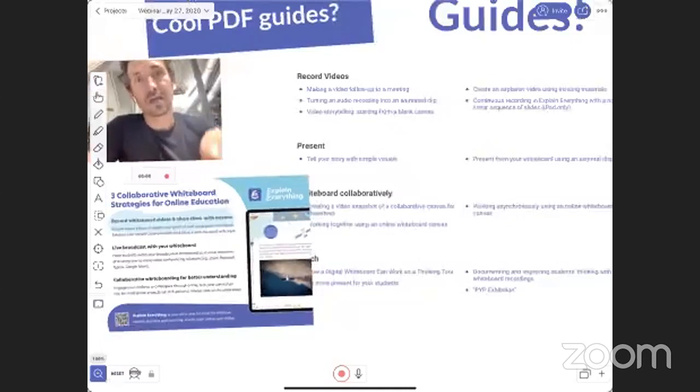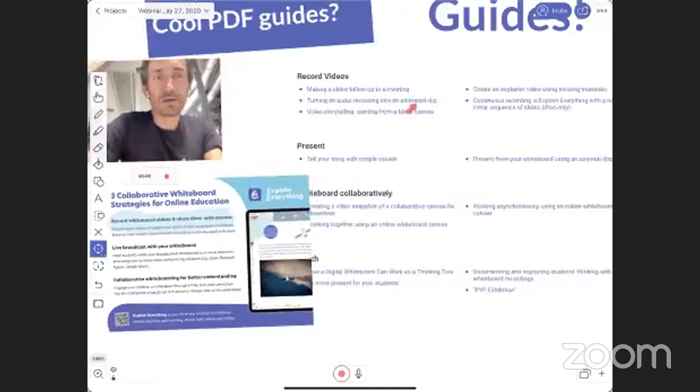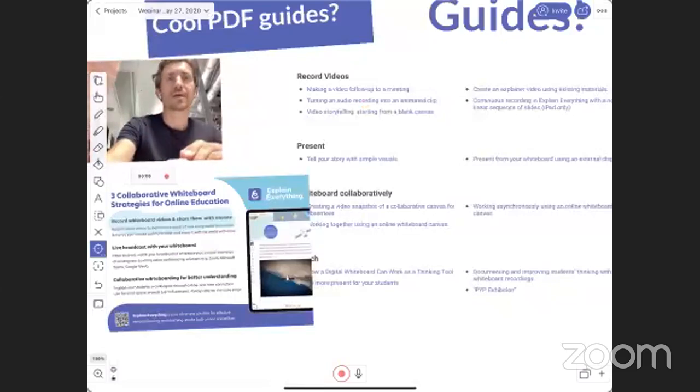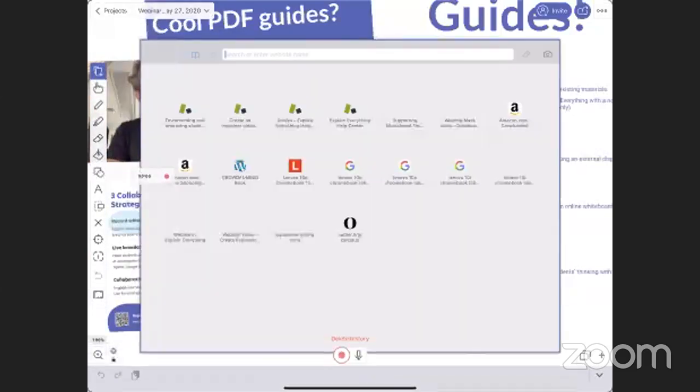So we did that basically, and we provided guides on how to make a video as a follow-up to a meeting, how to start with audio recording and turn it into an animated clip. That's the scenario where you have audio first. How to do video storytelling from a blank canvas, how to create explanatory video using existing materials. And those guides sit in our support section.